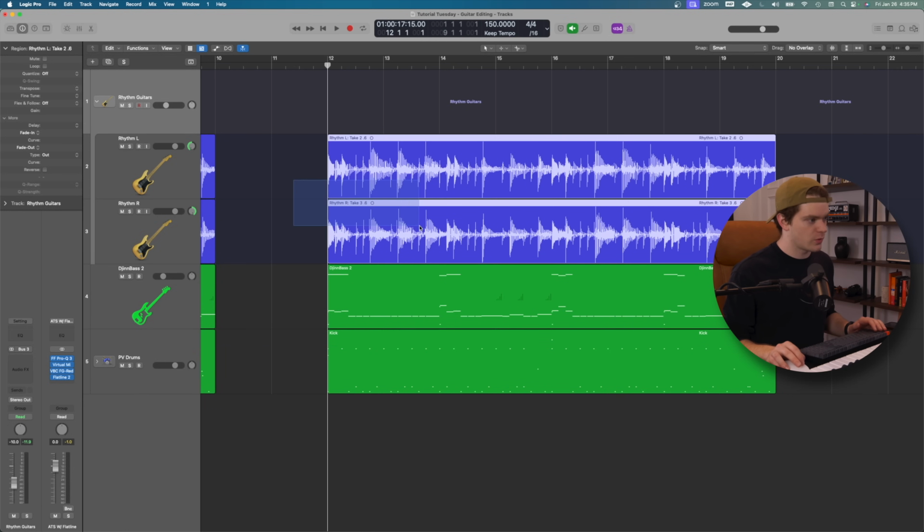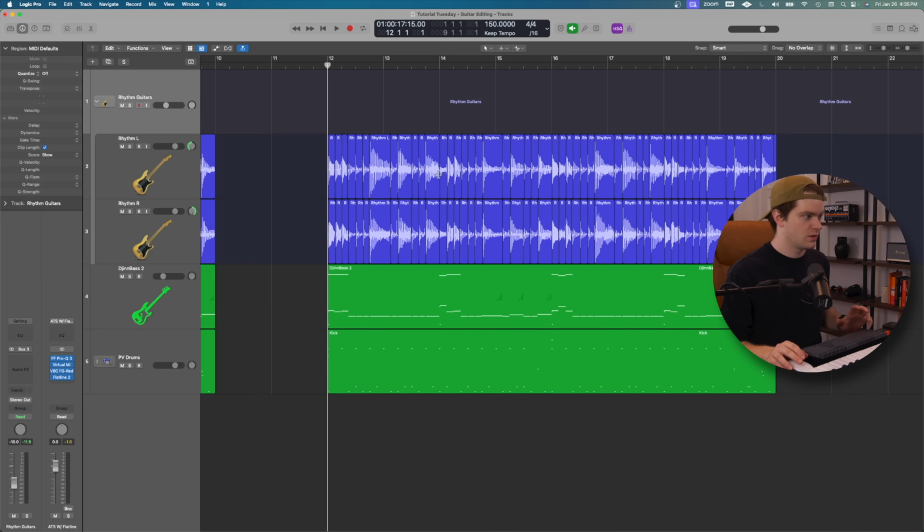Now what I'm going to do is highlight both guitar tracks that I just detected the transients for, and then hit my Shift A key command, which is slice at transient markers. And then it cuts my regions at every detected transient marker.